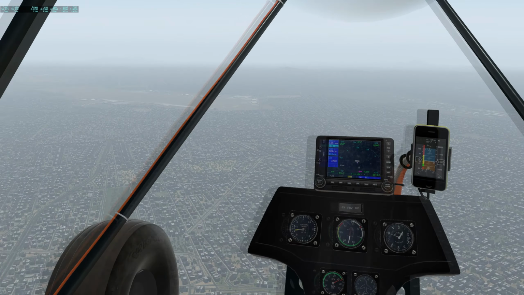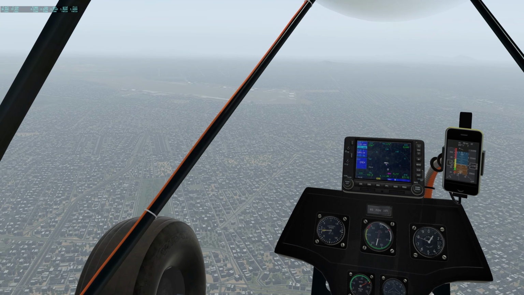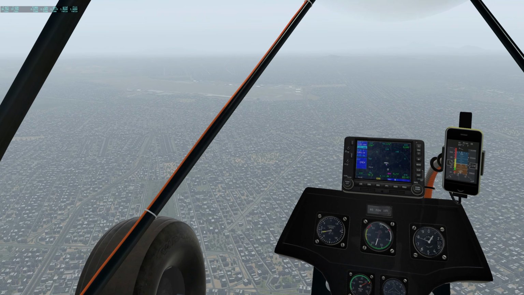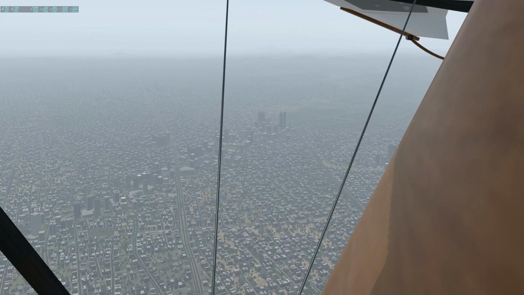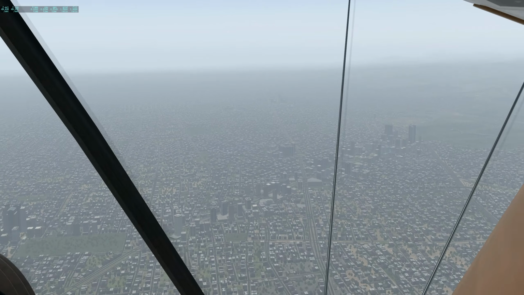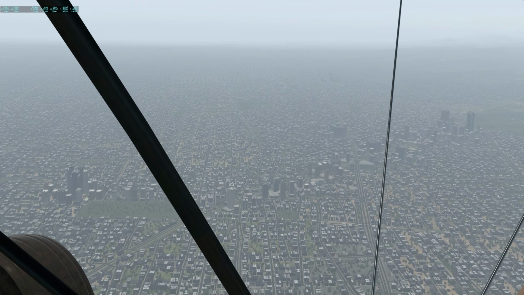So let's see. Are we going to make it back to the airport? You know what? I think we can head back to the airport. Why not? It's right there. I just want to look at the skyline. That is so cool. So amazing.